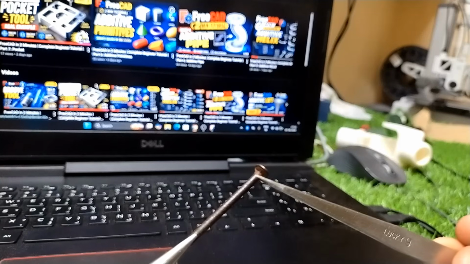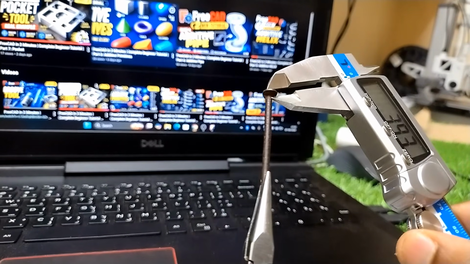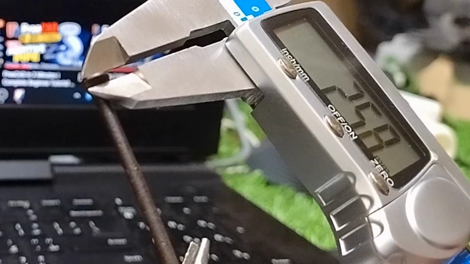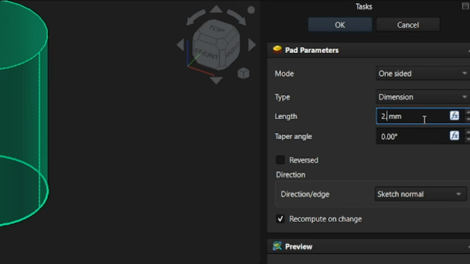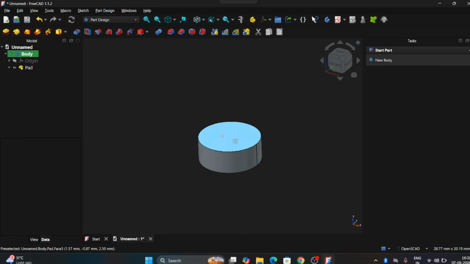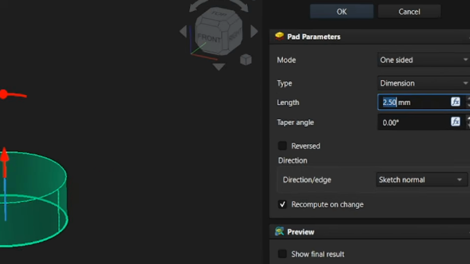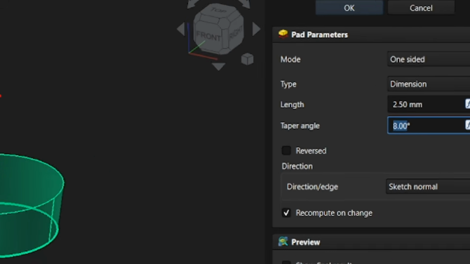Now we have to measure the height of the neck portion. The value I got is almost 2.5 mm. Now we have to enter that value here, in the length section. Now we have to make the head to neck area taper. So double click the pad that is already created and adjust the angle value to minus 39 degrees, which will give the perfect taper for the nail.